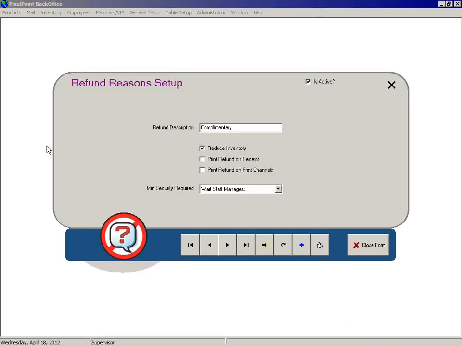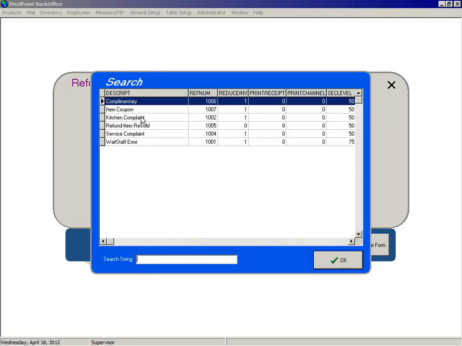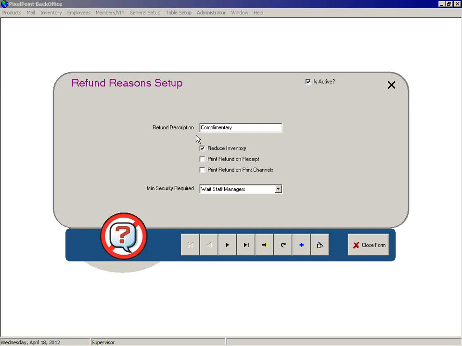And within here, whenever you're doing a void or a refund of some particular item, you have a list of selections that can come up. This is where you go about programming in all of the different ones that may be available, such as a complimentary item, if management decides to choose that, or an item coupon was presented, or a kitchen complaint or a service complaint, something like that. Wait staff error, they made a mistake in ordering or something like that. So you have all of your different ones that you can program within here.